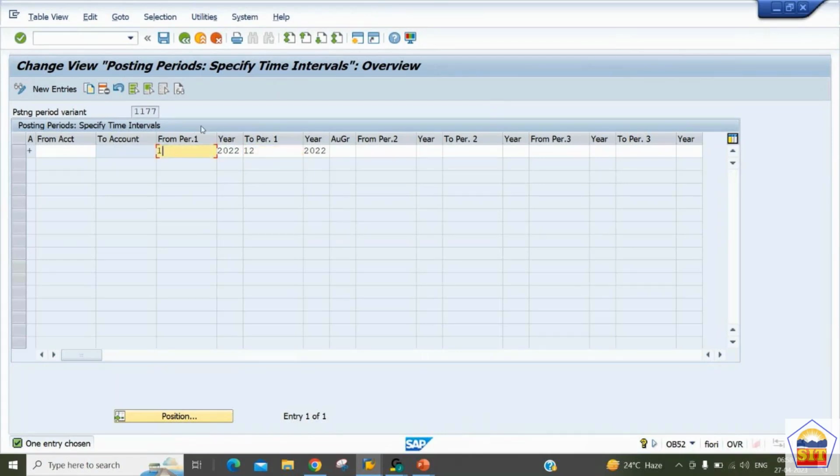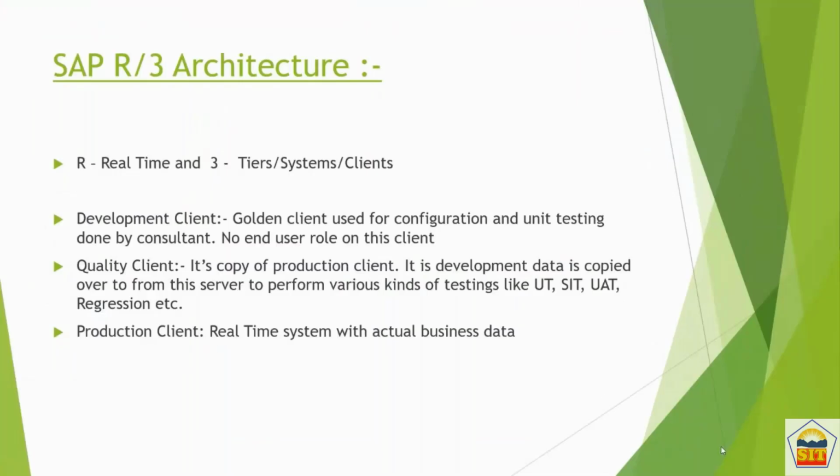This is the reason that when I try to do the posting for the year 2023 in the month of April, the system says that books are closed, or that period is closed. So who is going to open that period? For that, the user can take the help of the FI consultant.